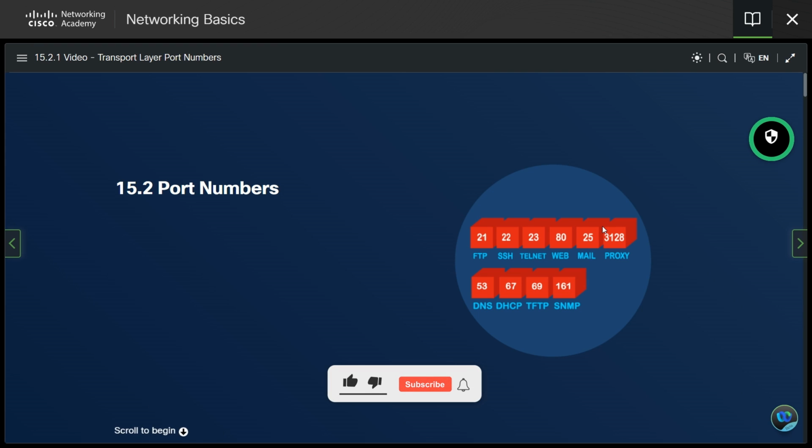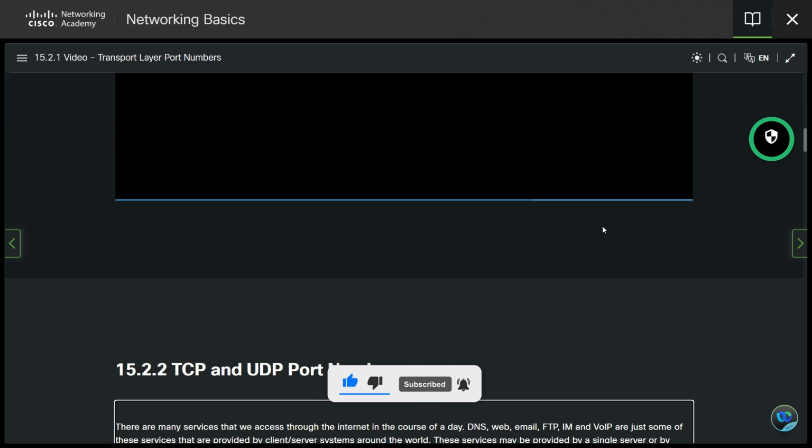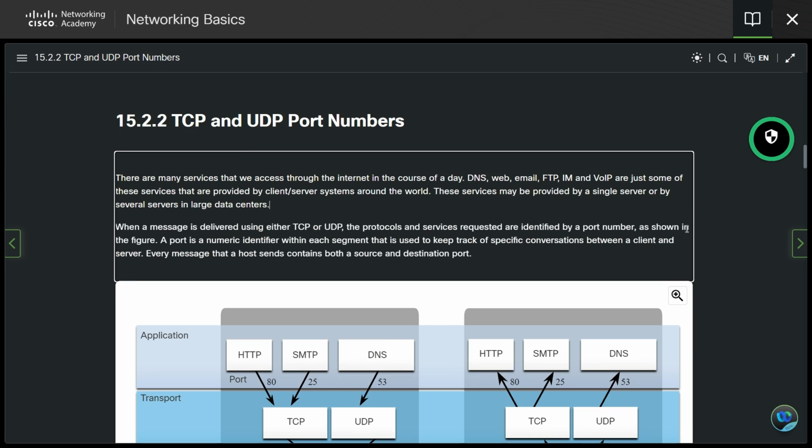Hi everyone, welcome to this topic, port numbers. The first point is TCP and UDP port numbers.